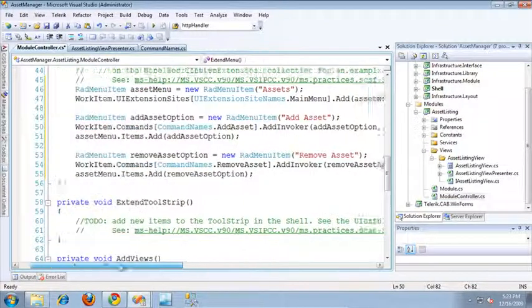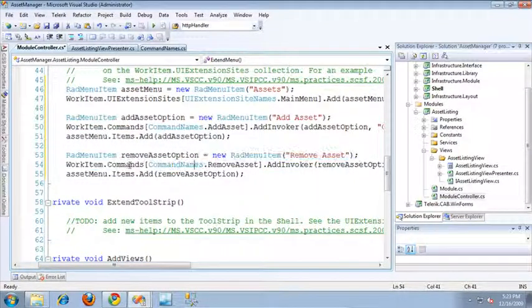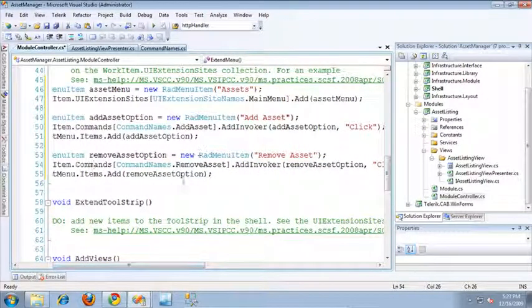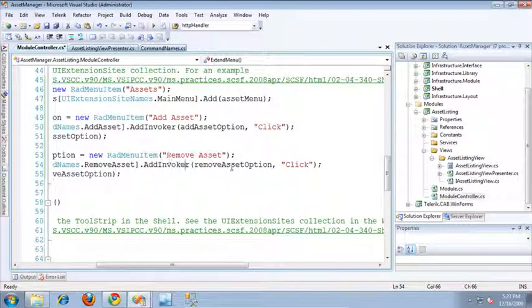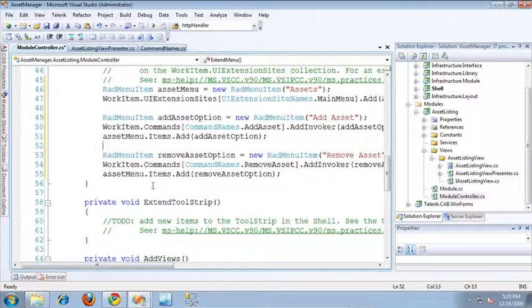And the same case goes for the remove asset option. I've retrieved the Commands collection from WorkItem, and on that I'm using the remove asset string name to retrieve that from the collection. And I've called AddInvoker using the remove asset menu item, and I want the Click event to invoke that command. So that's our RadMenu extension code.